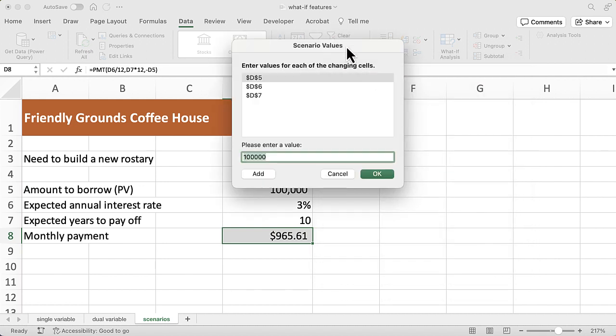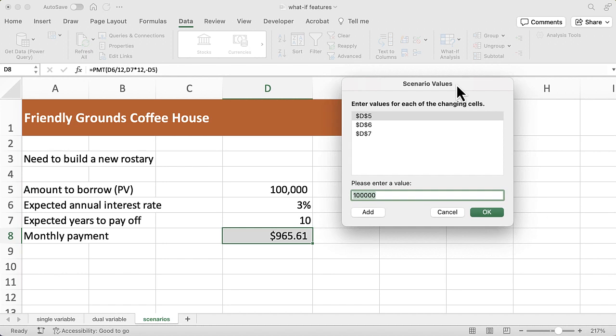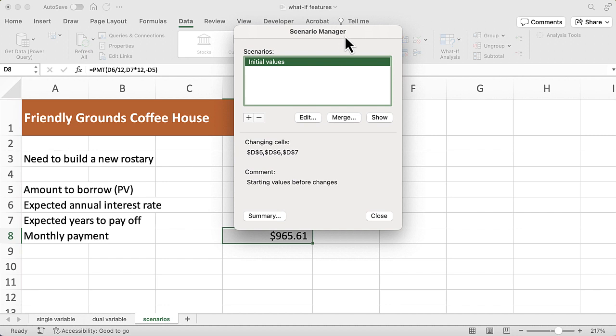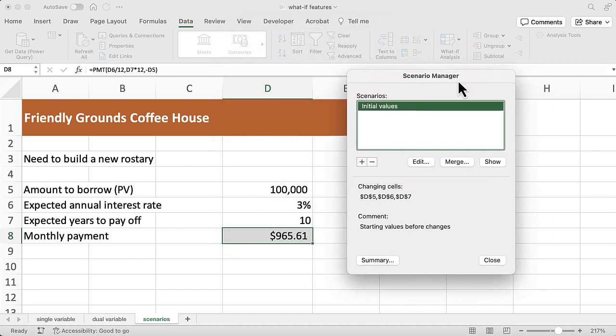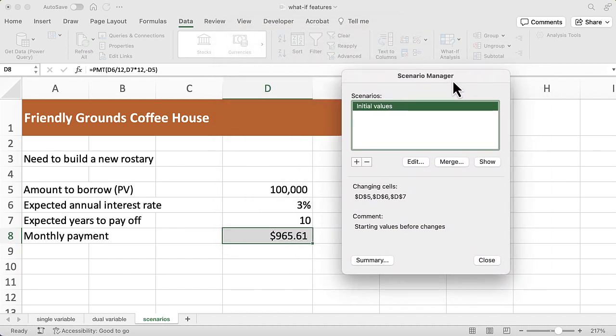It says, OK, what values do you want? What value do I want for D5? I'm going to leave that. What value do I want for D6, for D7? I'm going to leave all of those alone. Click OK. And there it is. And you see this box just tends to jump around on the screen. And it says, OK, there's the initial values. Now we could start making some substitutions. So I'm going to go and add another one.